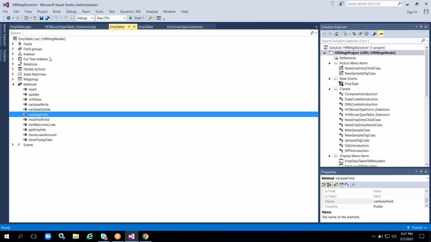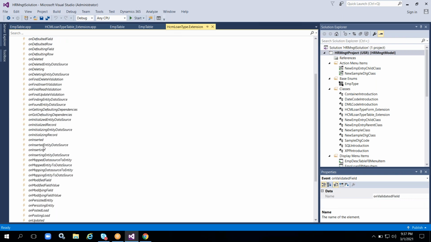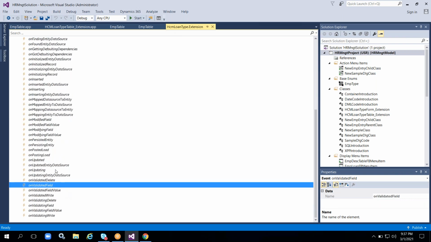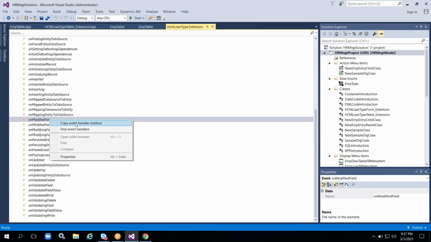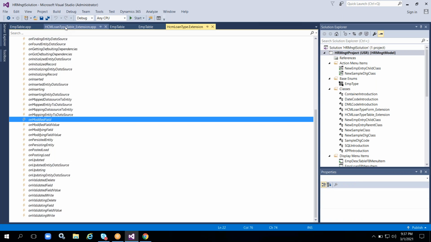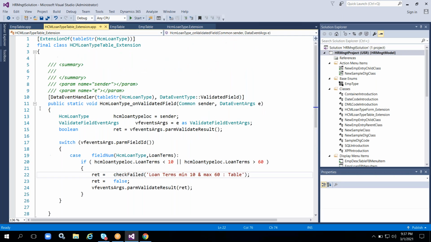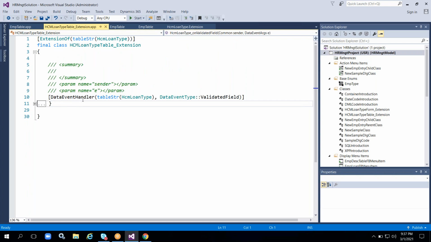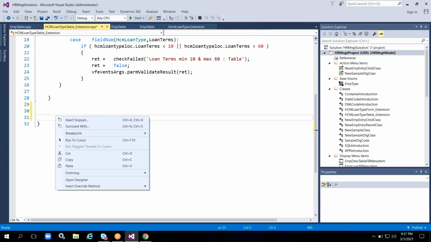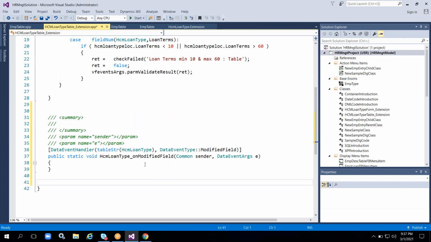Suppose if you go to the HCM loan type, there is a method called modified field. This one, modified field. Okay, let me copy the event handler code, and I'm going to paste it in the same method itself. This one was for validated field. Now I'm pasting here. Right click, paste. This is for modified field.